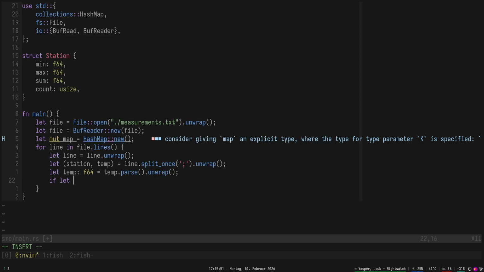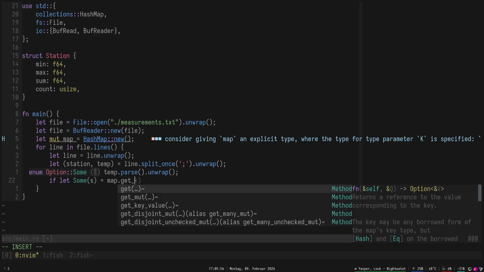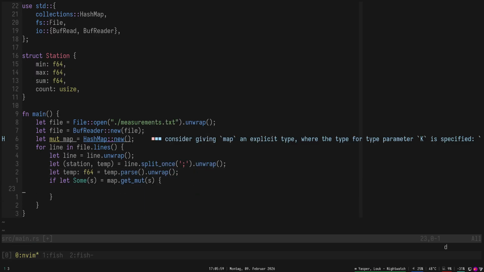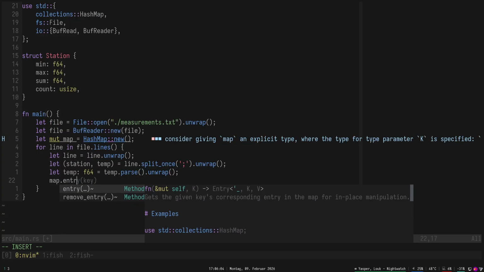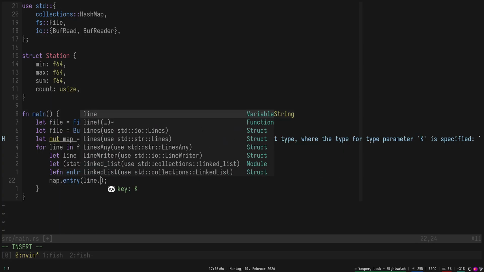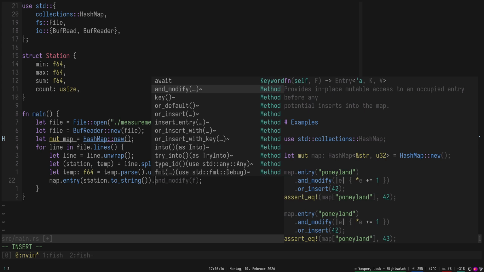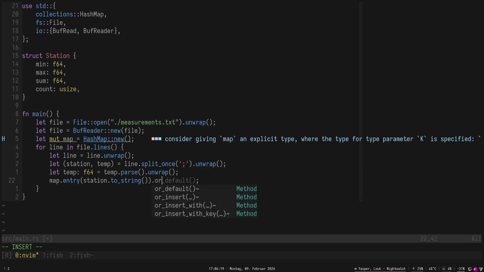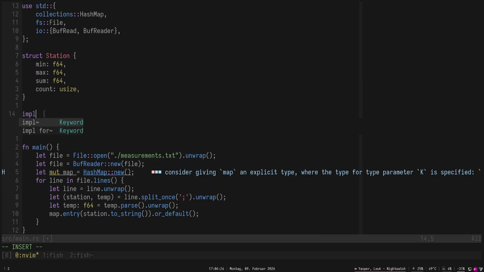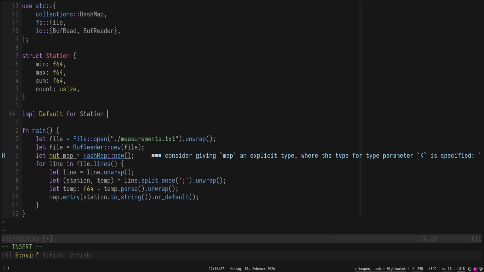And then now we're going to say if let s is map.get_mut s. Actually, no, you know what? Let's use the entry API. So map.entry. We're going to have to use station to string, which is going to be a little bit annoying, but that's a place where we can do an optimization. And or default. We can derive default on that. Or no, we have to impl default for station.